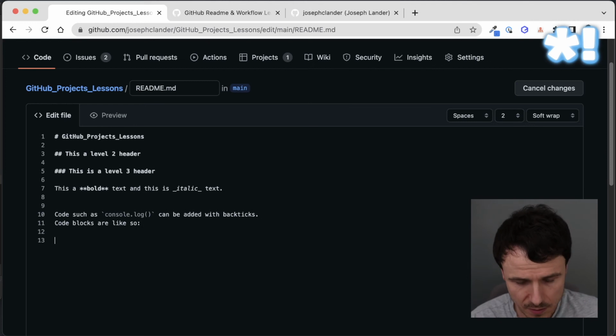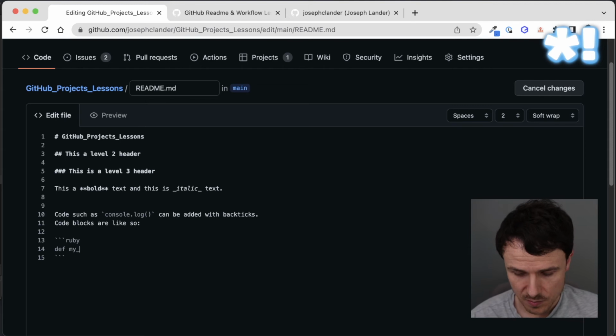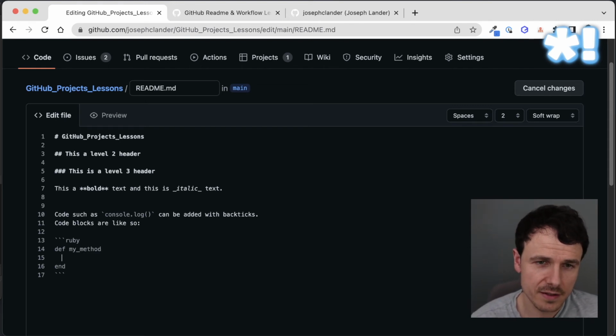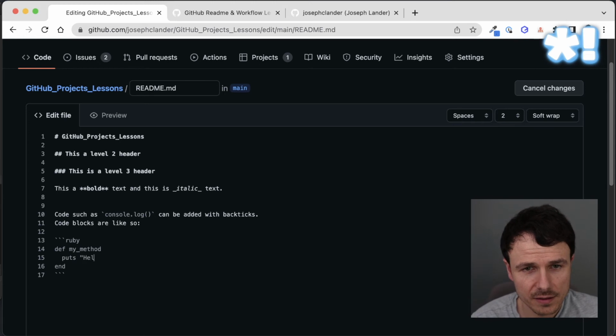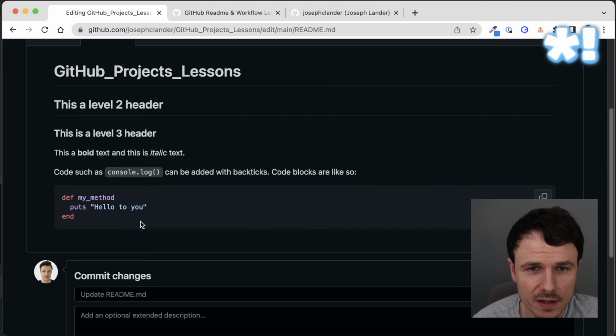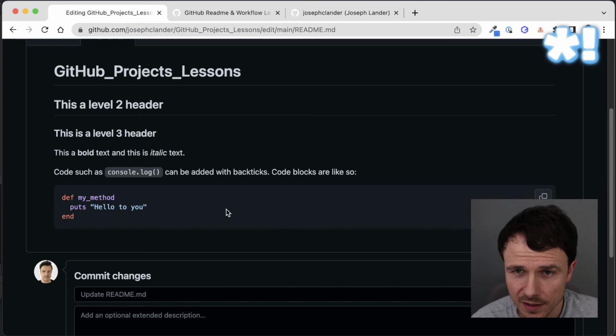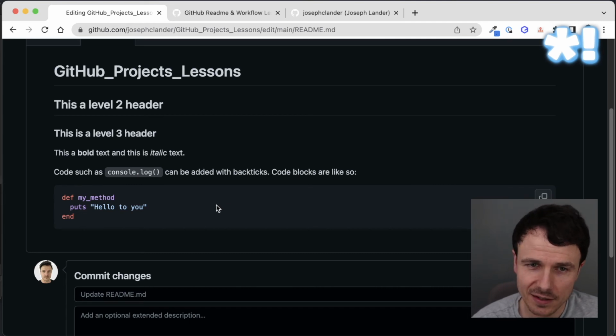Backticks for block. Whoops, got to be attached. And I'll say Ruby. Okay, and let's say def and say my method end, and then we'll say puts hello to you. Okay, and now let's have a look at the preview. There you go. So you've got a nice block there. And what I like about this as well is that for your users there's a bit of UX here. If you just put in the code that they require, they can now just click that. It's copied to clipboard, and they can insert that straight in their code.